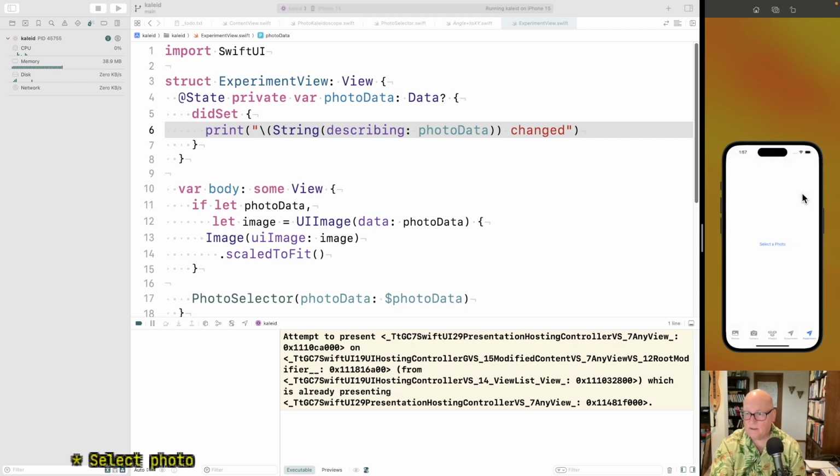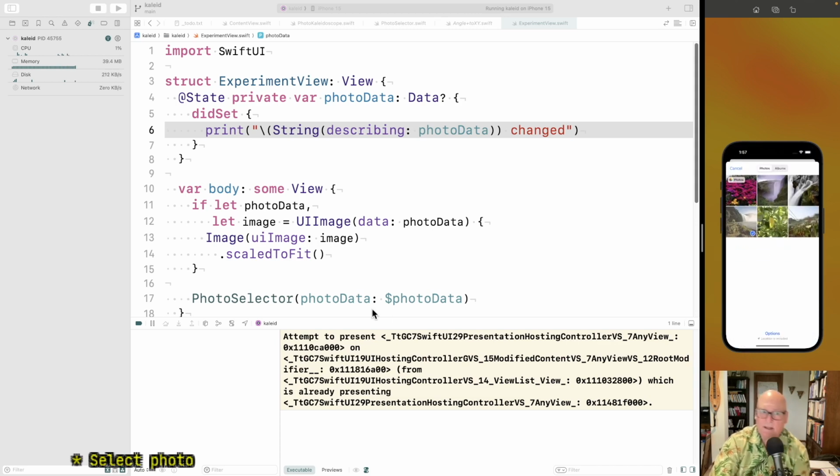Okay, I'm gonna double click. Select a photo, click. I don't know why I'm not getting anything here. A photo data, images UIImage of data, photo data. And I never got my didSet, never changed.